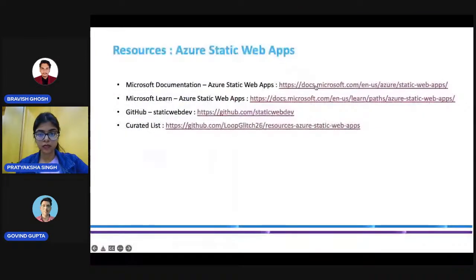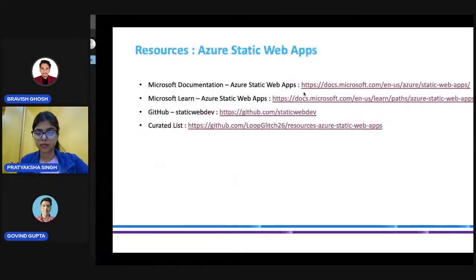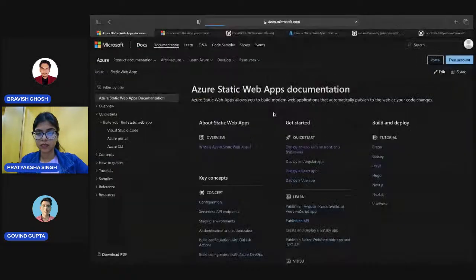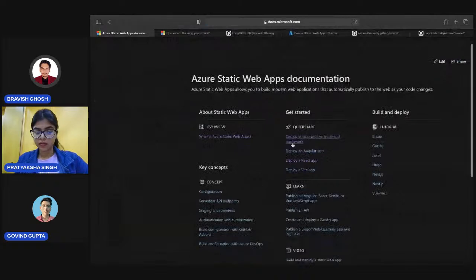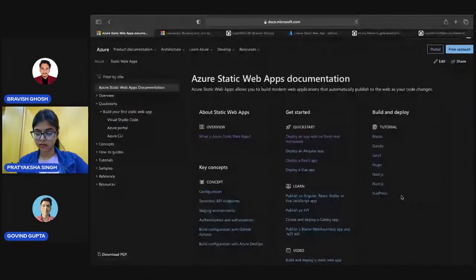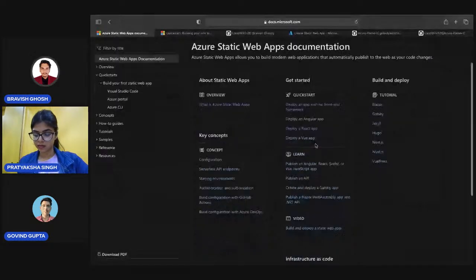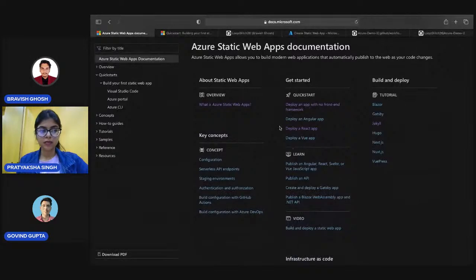So now let's get into the different documentations, how you can learn more about it. From the documentation you can see that you can also try out Blazor, Gatsby, Jekyll Pages, Hugo, Next.js, VuePress, and you can also see how you can deploy a React app or Vue app. Basically you need Node.js for that, and then you can also integrate API with it using Azure Functions. Here you can see serverless API endpoints and stuff.